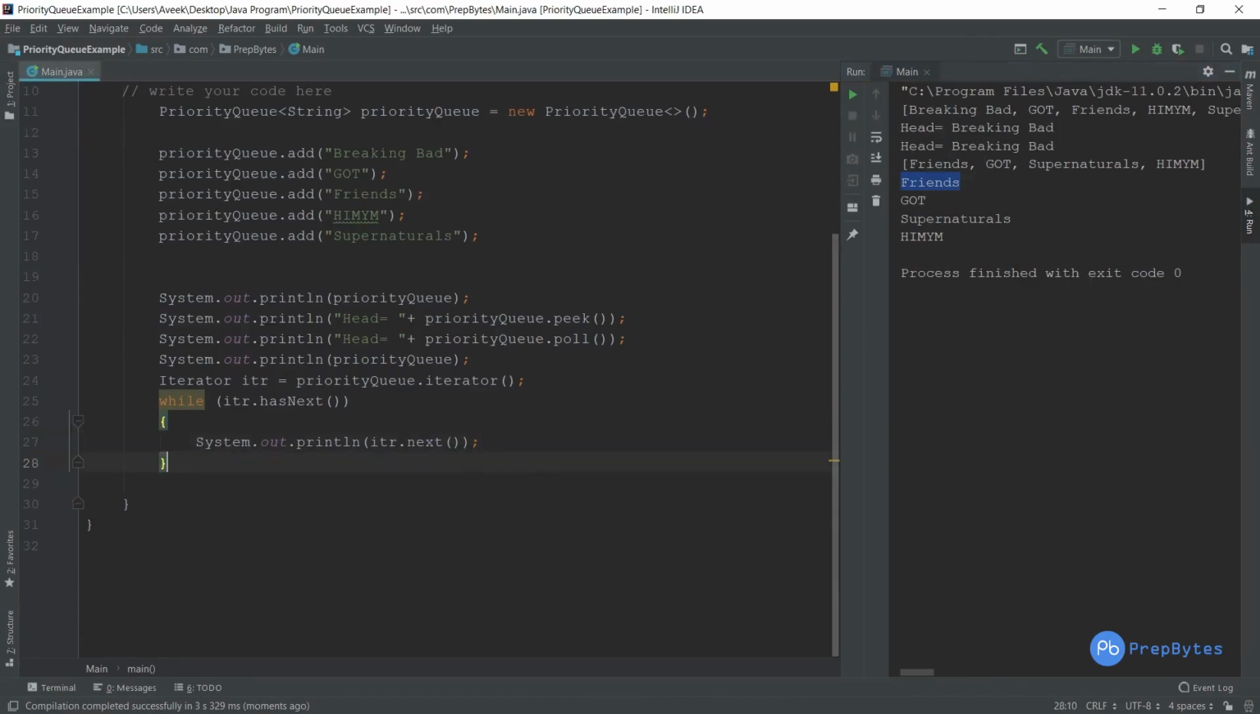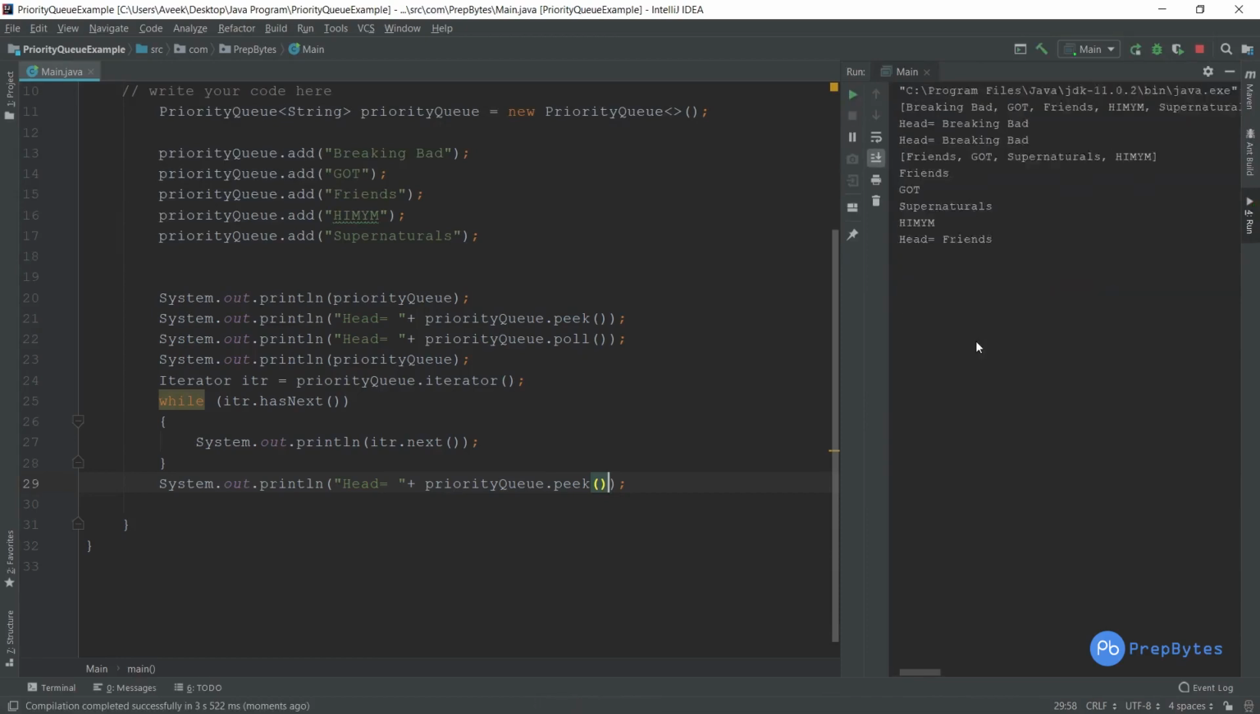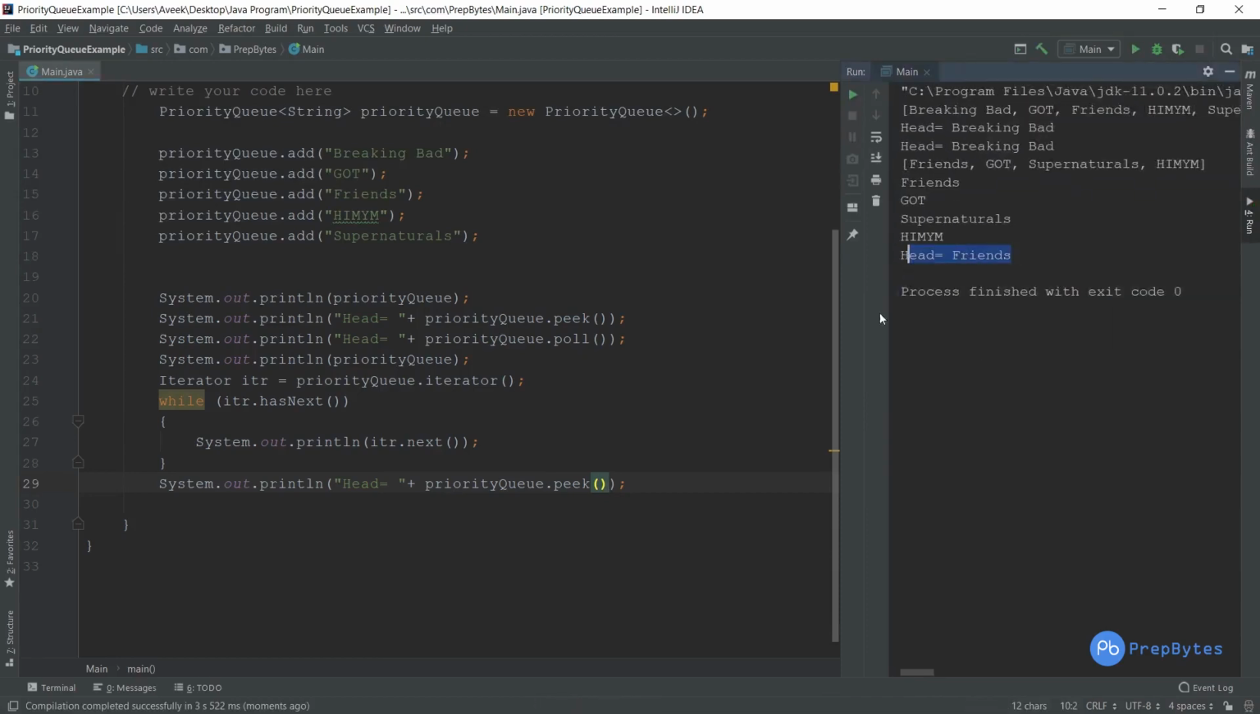Okay, let's now delete Friends. Or if you want, I can just use the peek method to show you that Friends is currently the head. So head equals, again, and I will use peek. What peek does is it only retrieves the head, it does not delete it. So it will not delete Friends, it will only retrieve it. As you can see here, the output comes head equals Friends. So the head is now Friends.